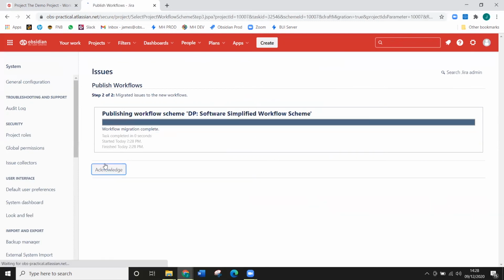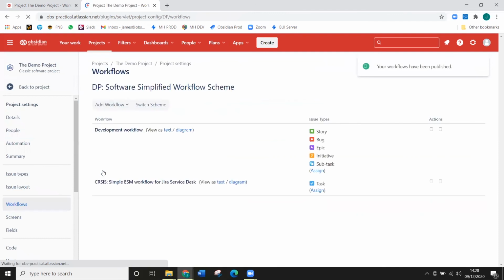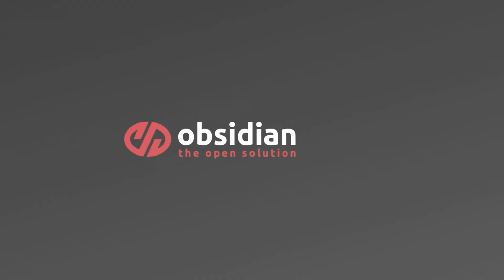Give it a quick refresh, and everything is back and assigned. All tasks are now assigned to the new workflow. It's as simple as that.